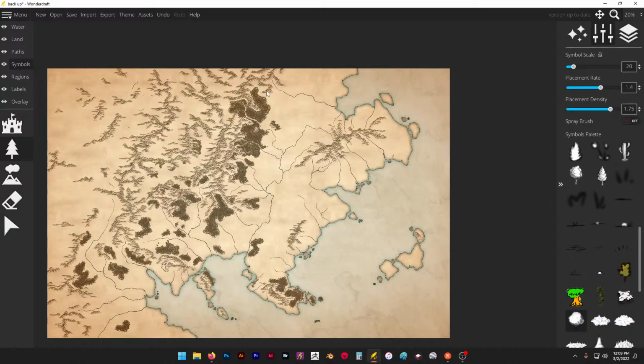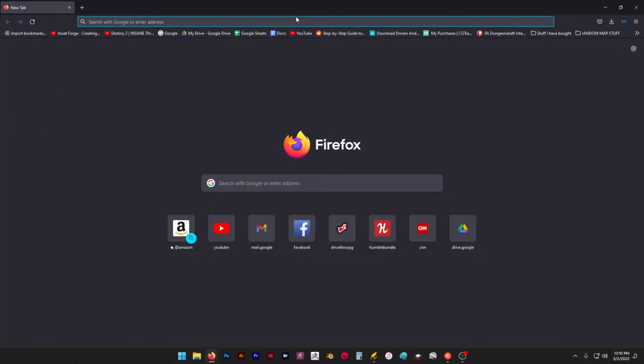I've seen some amazing maps using something similar to Wonderdraft. Some people are super talented at that, and I really would like to get that into it as well. I'm going to show you guys something really quick.